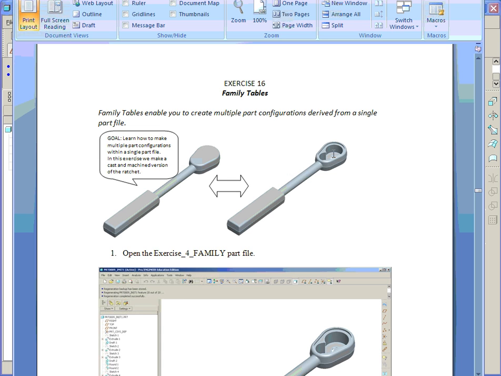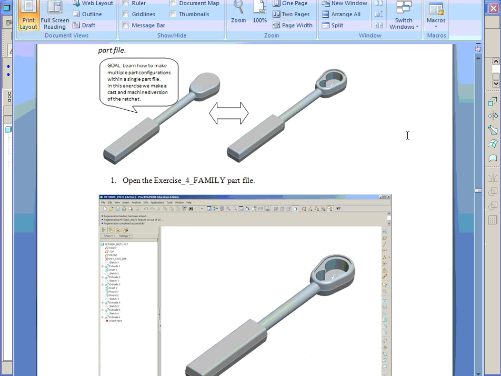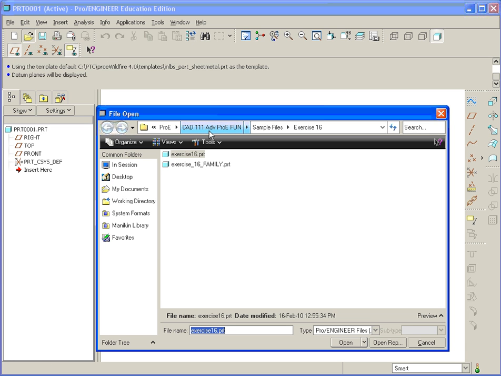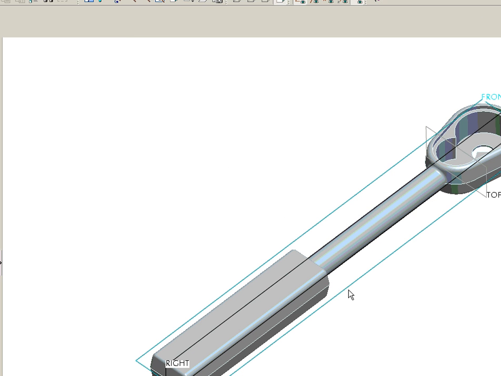So for example, if you had a whole bunch of socket wrench or socket sets, you could have 12 or 10 or 8 millimeter sizes, all derived from the same part file. So let's begin. What we're going to do is open up the exercise 16 part. Just make sure you go to your CAD Advanced Pro E Fun sample files exercise 16. Now there's a family part. You don't want that one. You just want the E16 part, and hit open.